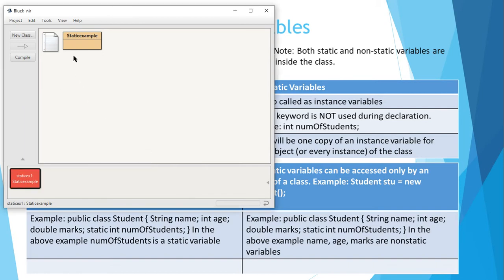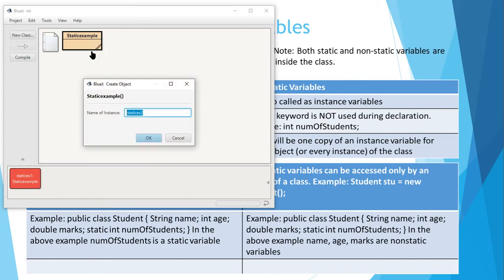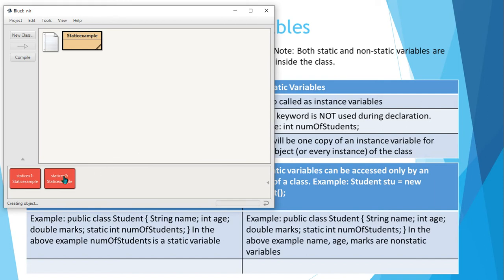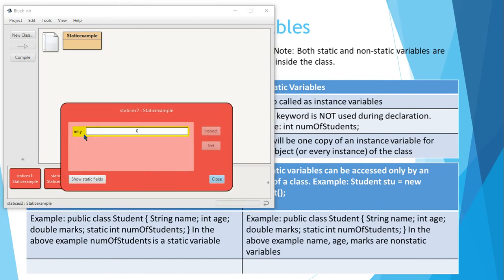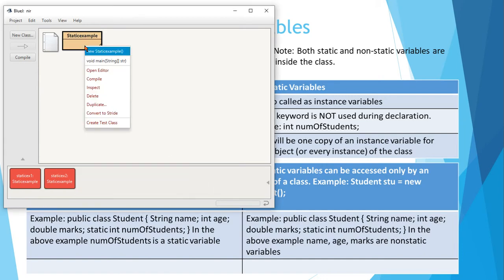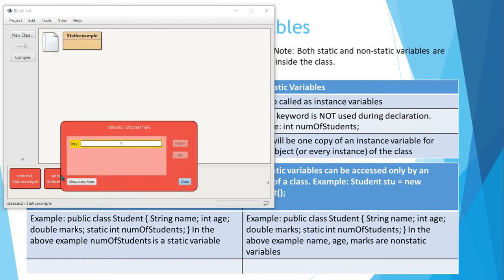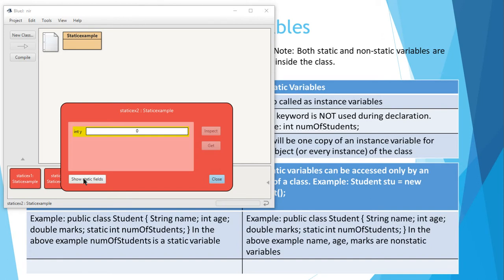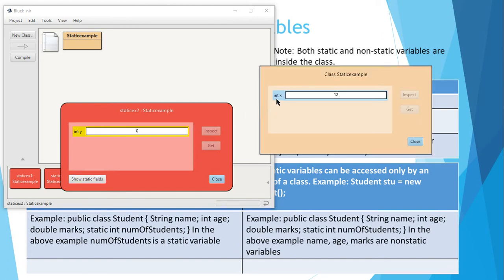If I create one more object, it is also having its own copy of integer y. Whereas when I right click, x cannot be found because x is a static variable and it is automatically available and only one copy exists for the entire class. Show static fields is showing me that x is a static field and this is a non-static field. Okay.